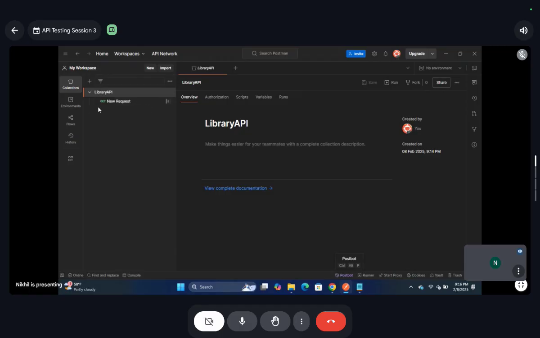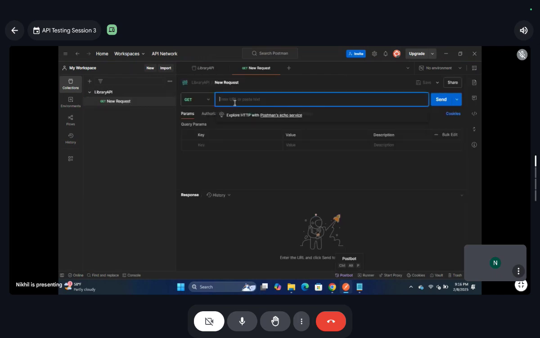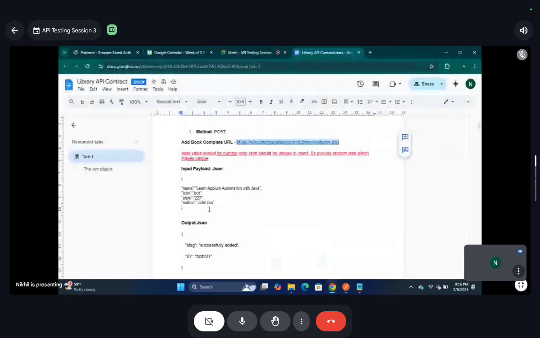So I will add a request. Okay, so this is the URL, guys. This is the URL to add a book. Now this also has an input payload JSON. This is nothing, guys, but the input data which we need to provide to the API to add a book into our database.